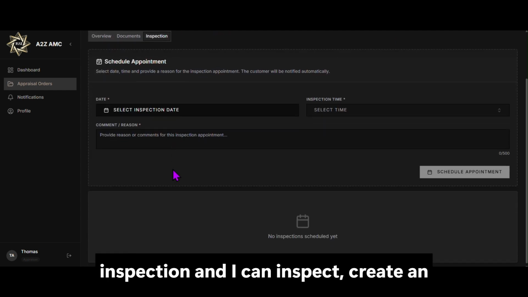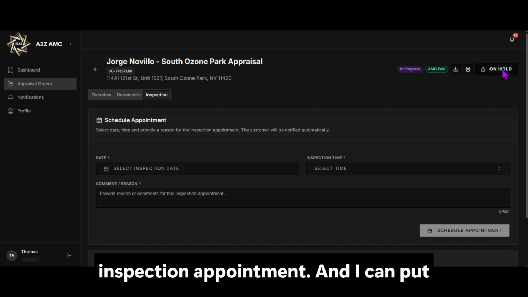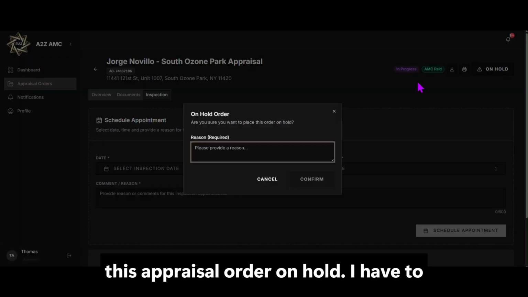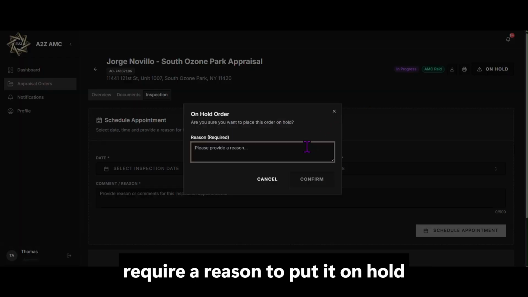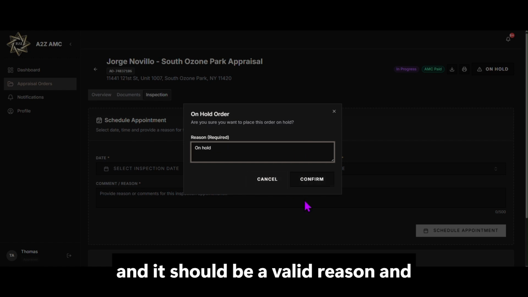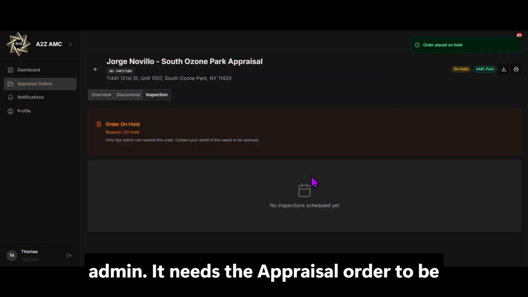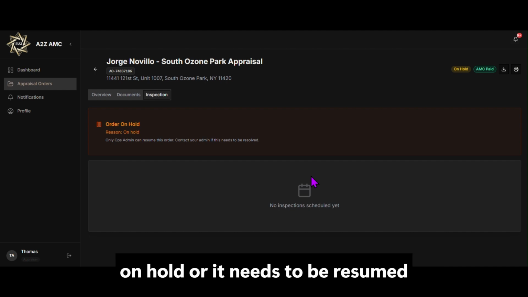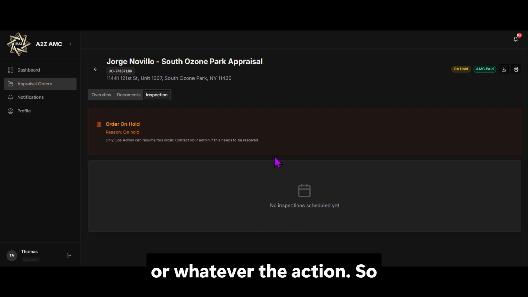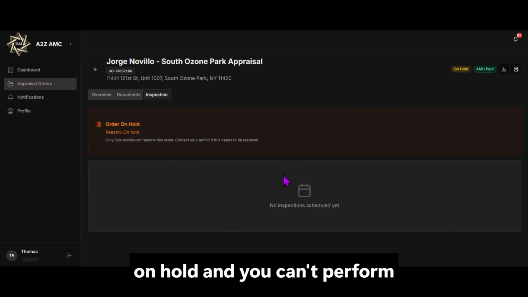inspection and I can create an inspection appointment, and I can put this appraisal order on hold. I have to provide a reason to put it on hold, and it should be a valid reason, and then it will be reviewed by the ops admin. It needs the appraisal order to be on hold, or it needs to be resumed, or whatever the action would be. So as you see, it went on hold and you can't perform any activities unless it has been resolved by the ops admin.